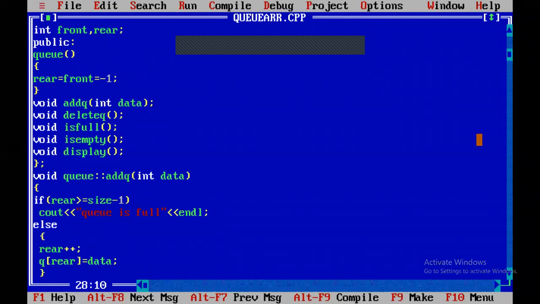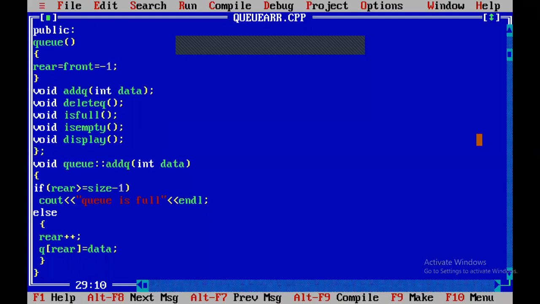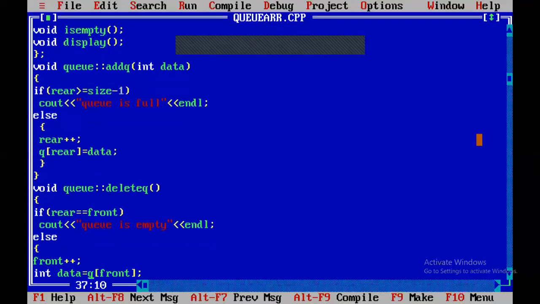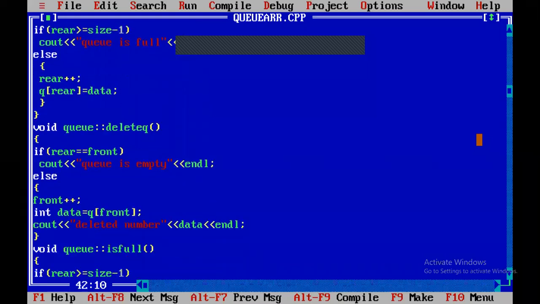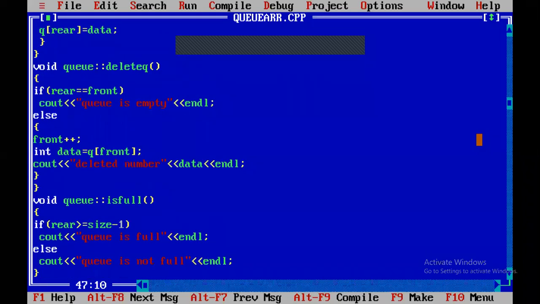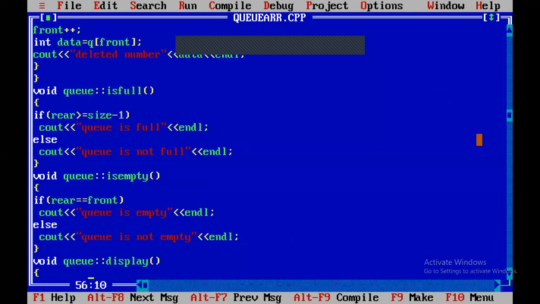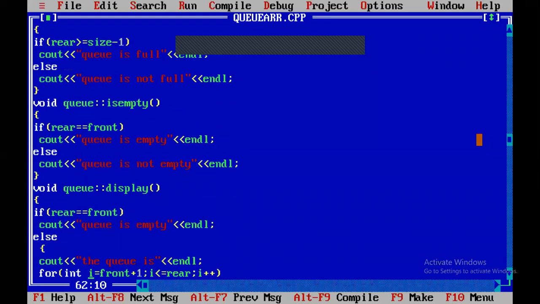The add queue module is used to insert a value into the queue. If rear is greater than or equal to size minus 1, then the queue is full. Otherwise the queue is not full, so we can increment rear and assign the value to rear. In delete queue, when rear equals front, the queue is empty. Otherwise we can increment front and take the value at front. In is full, when rear is greater than or equal to size minus 1, the queue is full, otherwise not full. In is empty, if rear equals front, the queue is empty, otherwise not empty. The display module is used to print the elements of the queue. So these are the different modules.